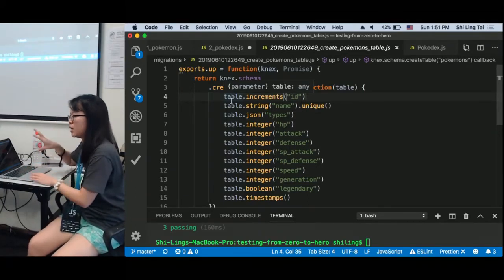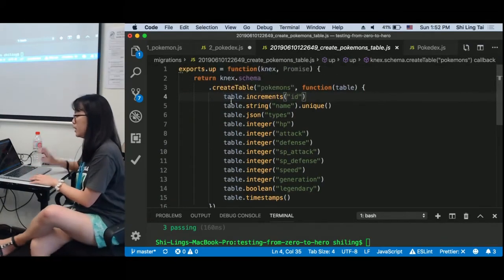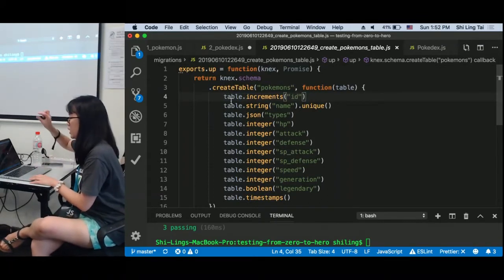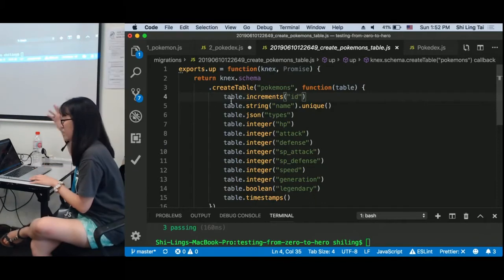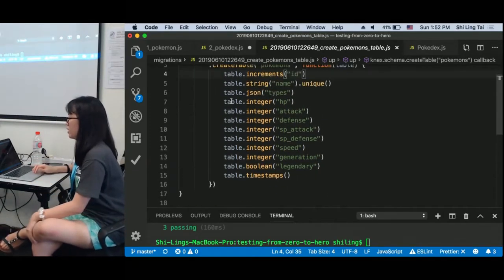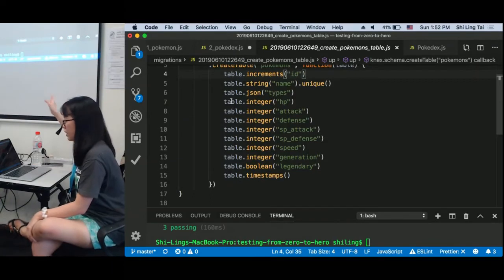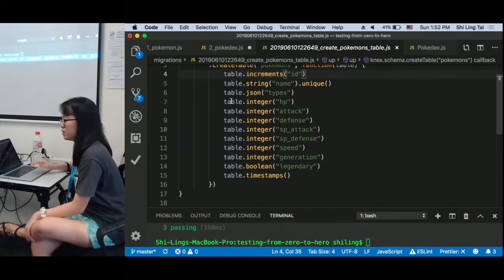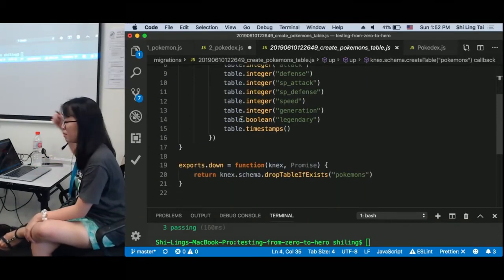Up actually does the setup for you. And over here it is going to create the Pokemon's table with the incremental ID and the name, and it expects the name to be unique as well. And it will create a JSON column, and all the attributes and timestamps as well. And then if you say migrate down, it's going to just drop the table.